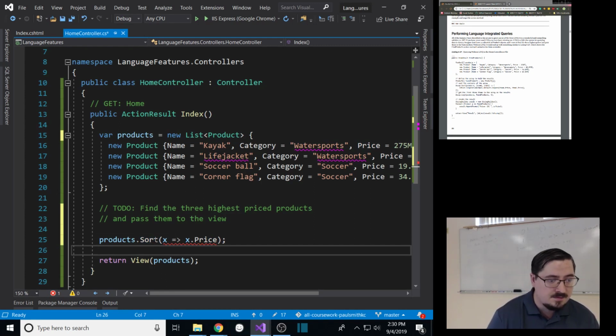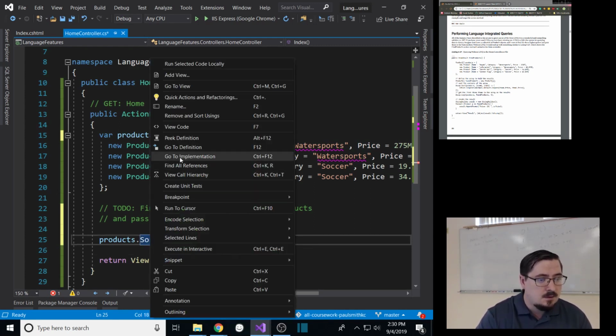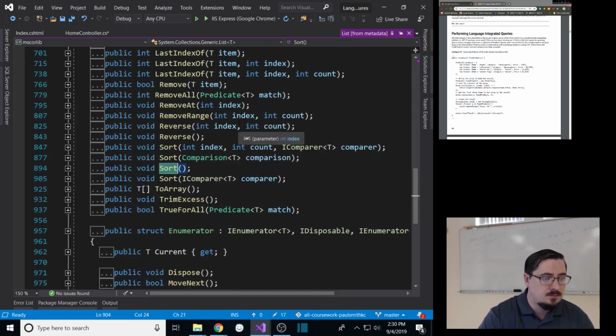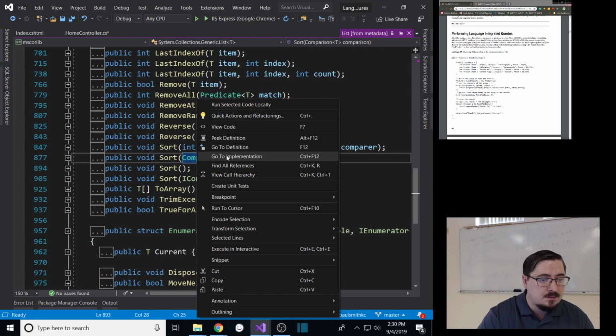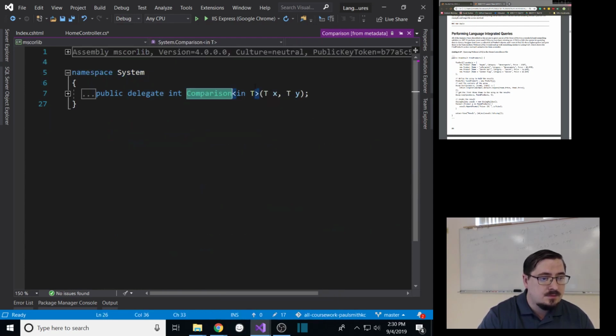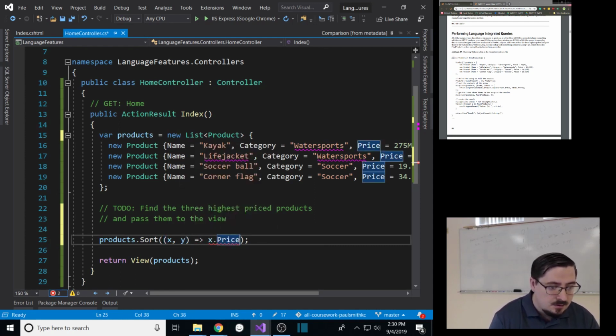I think I have something not quite right. Go to definition. Oh, it takes an IComparer. So to implement an IComparer, or no, Comparison. Go to definition, delegate x, y. Okay. It takes the two things you're going to compare, and we're going to say, figure out which of those is bigger.